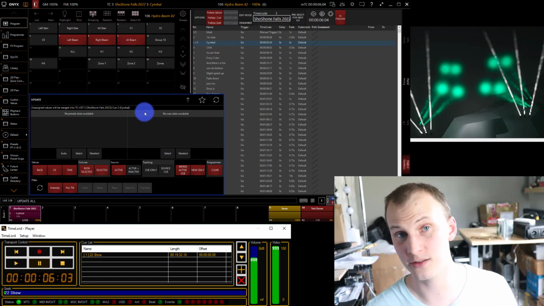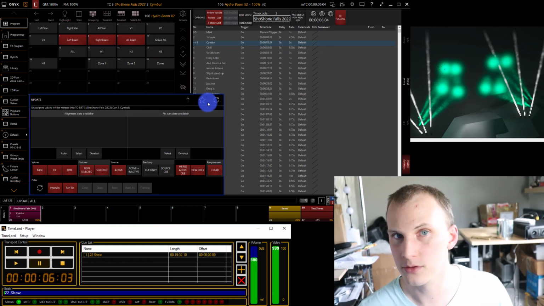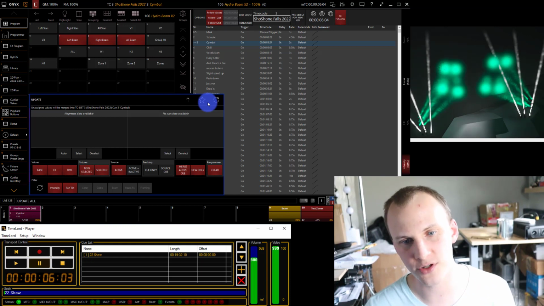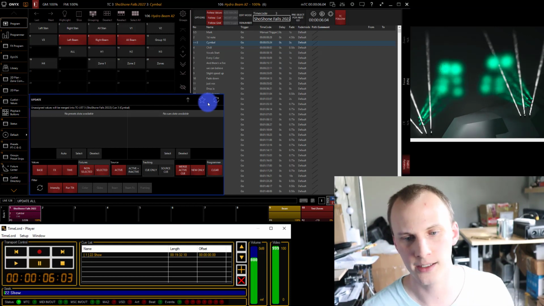So what that means basically is it'll only show up here in update if I had something for those parameters in those fixtures in that cue before. There was nothing in that cue for these fixtures for those parameters, so this will work perfectly fine. I can then hit enter, it will update.